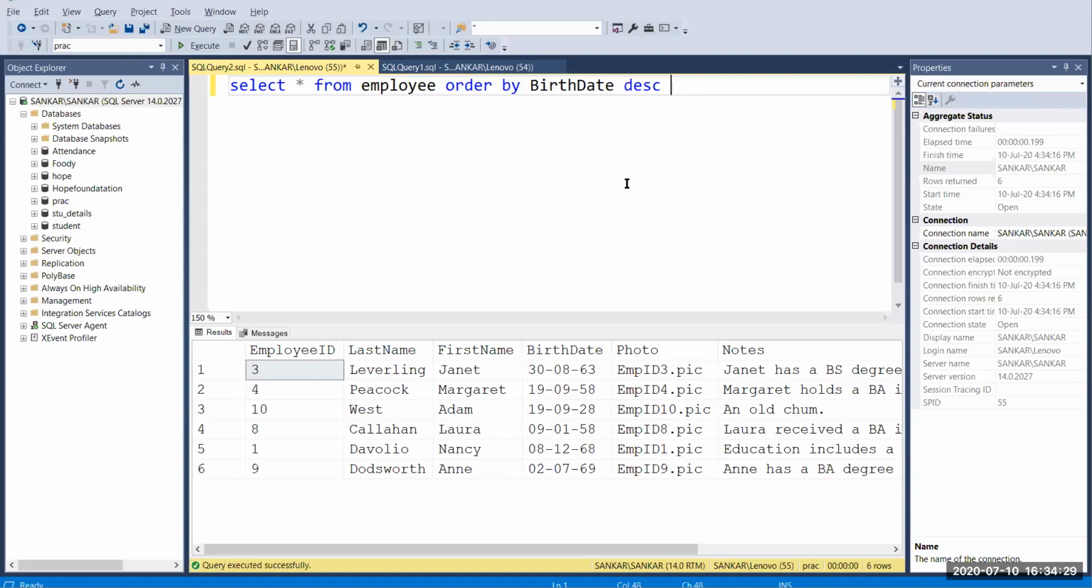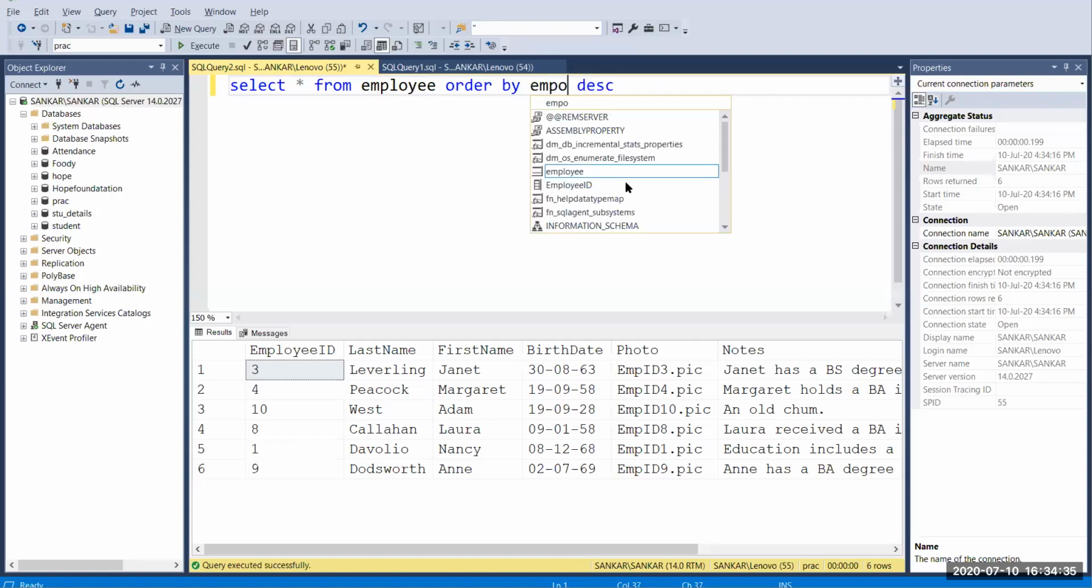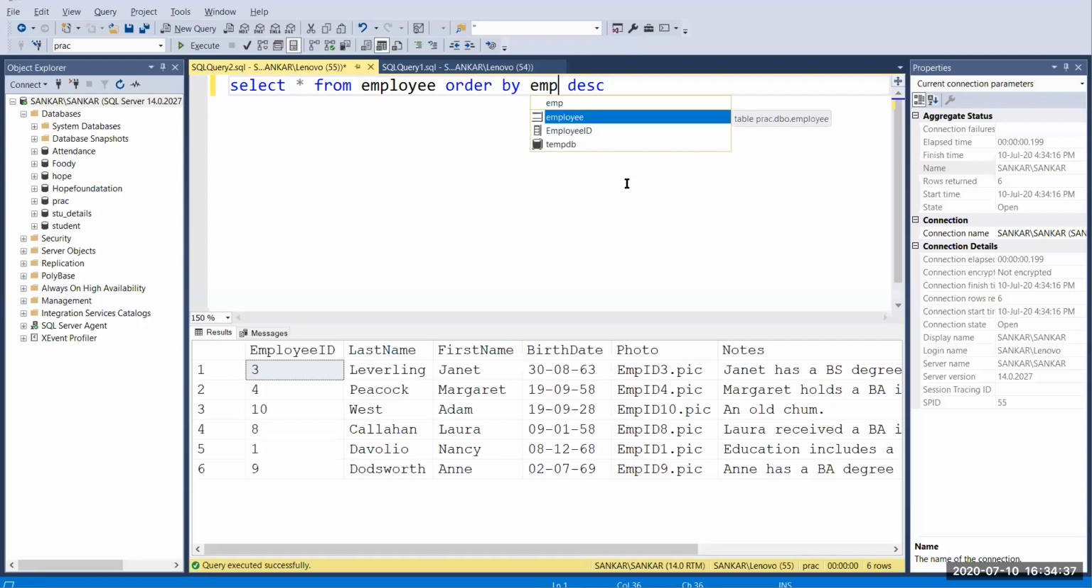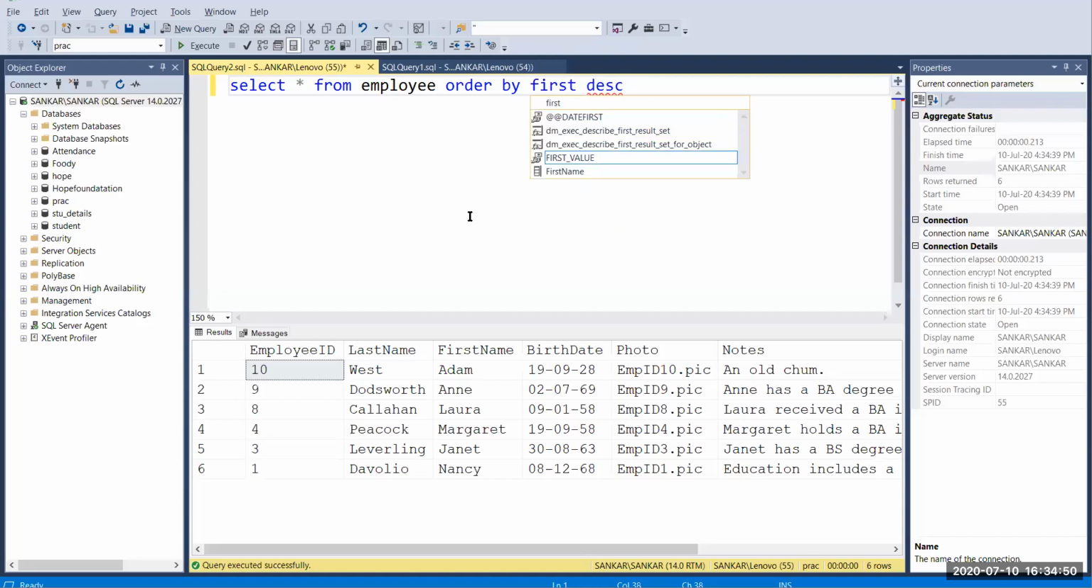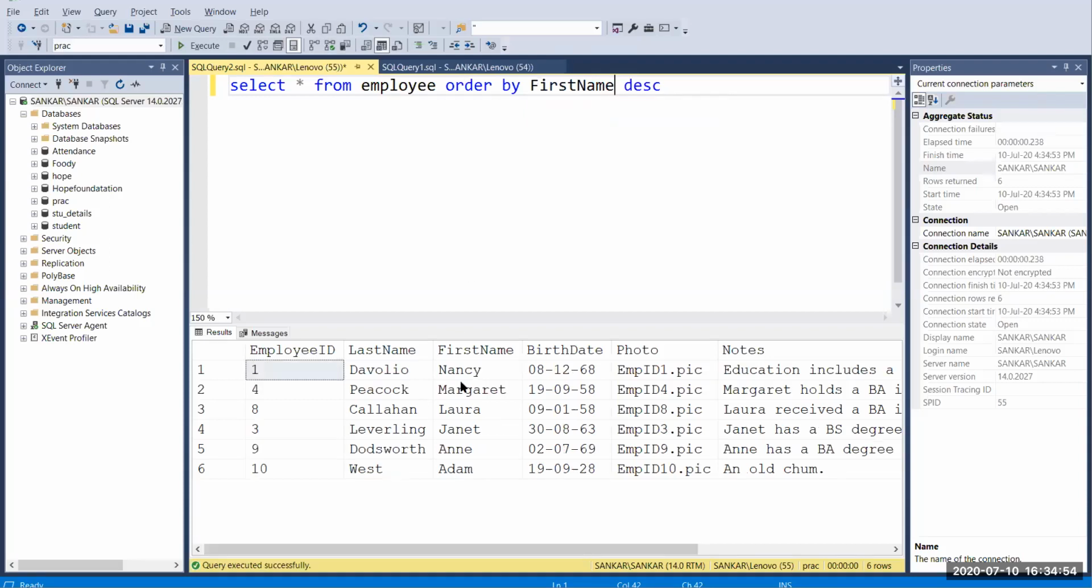Okay, so here I'm going to give employee ID. I'm going to run this. Now you can see here it prints in descending order, right? So here I'm going to give first name. Now you can see here the A is last and N is first.